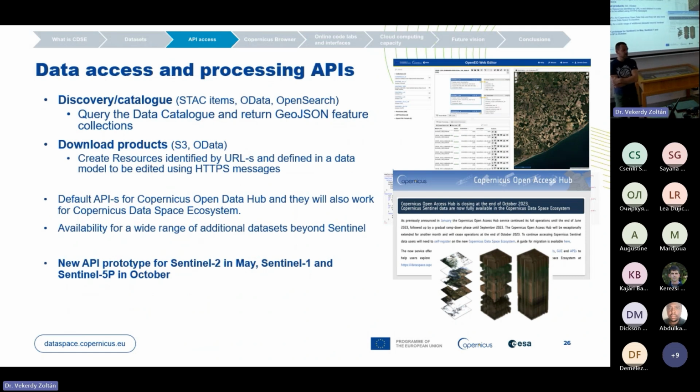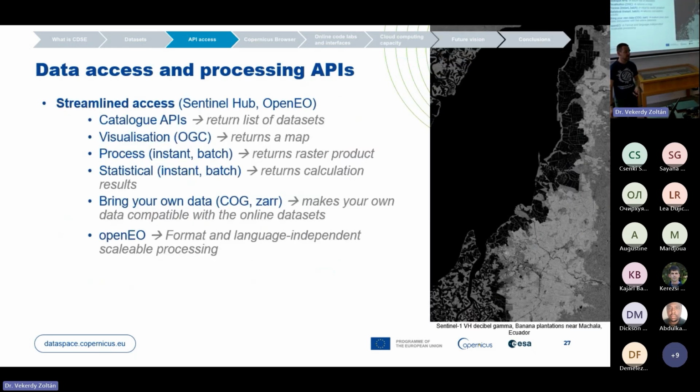STAC and OData and OpenSearch were the legacy APIs that were used in the era of the Copernicus Open Access Hub. So these are continued for backwards compatibility as well. These can query the data catalog. They can return a GeoJSON, so feature collections, and they are also suitable for downloading data products. But again, then you're only downloading that little bit of data that we actually want to work with. You can apply some filters. So these are working. We are expecting a new API prototype. Again, my presentation is outdated. Sorry for that. Hopefully by the end of this month, which will be really nicely compatible with the metadata.